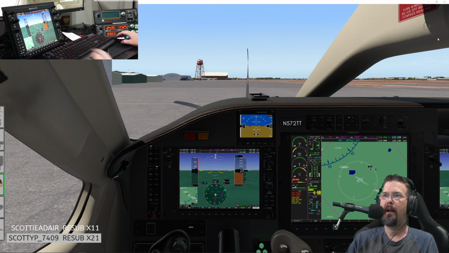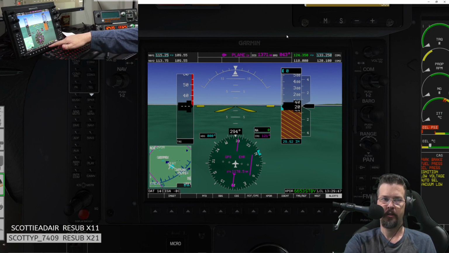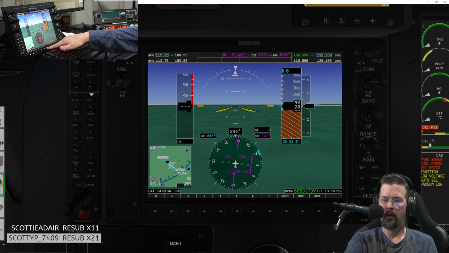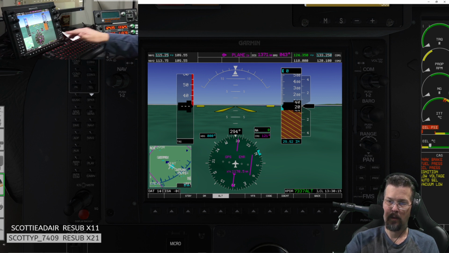All right, we'll come down to Olympia ground on the panel. 805 Romeo Juliet. Good morning. Romeo Juliet, Olympia ground. Good morning. 805 Romeo Juliet is at the air carrier terminal. We'll be VFR to McCord Field. We're ready to taxi and request flight following. Olympia ground, runway 17, taxi via Whiskey Bravo, departure frequency is 120.4, squawk 3714, verify.